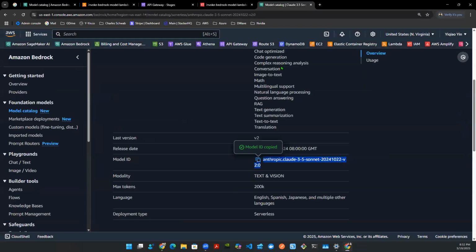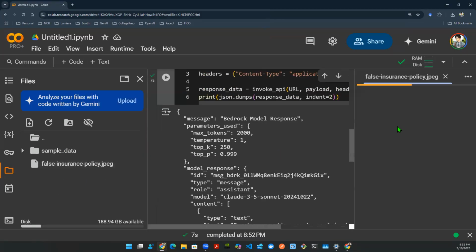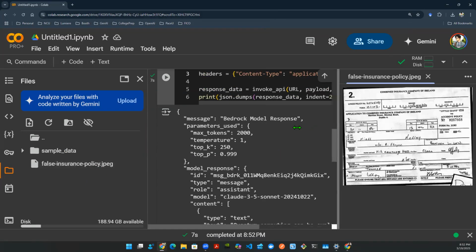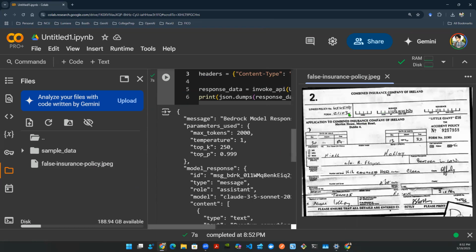Now, if you go back to the model catalog, this is a text and vision model, right? It's a multi-modality. So we're going to obviously show you what vision looks like as well. So I upload this document. As you can see, I can click in there. This is an insurance document. It's obviously a scan or some sort of a picture, right? And these are handwritten digits.